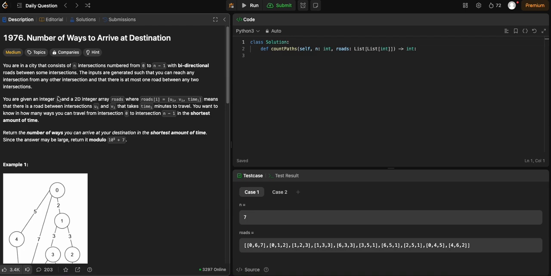So you're also given an integer n. Okay, so that's what we have already. So roads would be the edges, and that would be the two intersections, and time would be like the weight, I'm guessing. You want to know how many ways you can travel from intersection 0 to intersection n-1 in the shortest amount of time. So you want to return the number of ways you can arrive at your destination in the shortest amount of time. The answer could be large, so you want to return modulo of that.